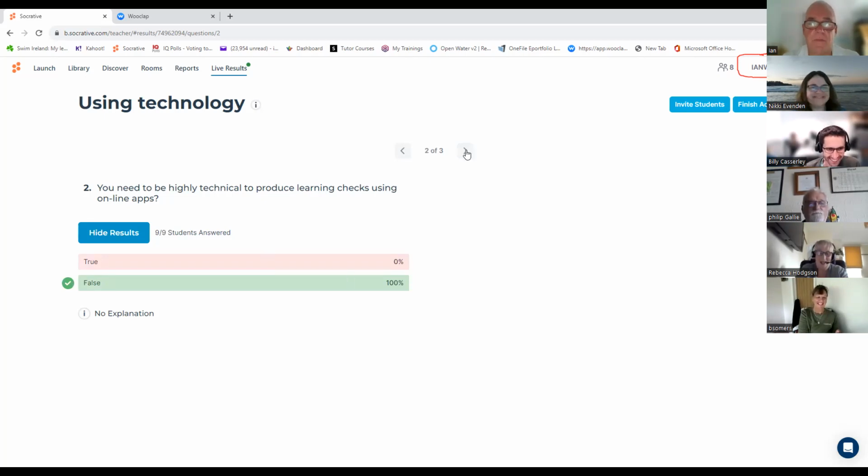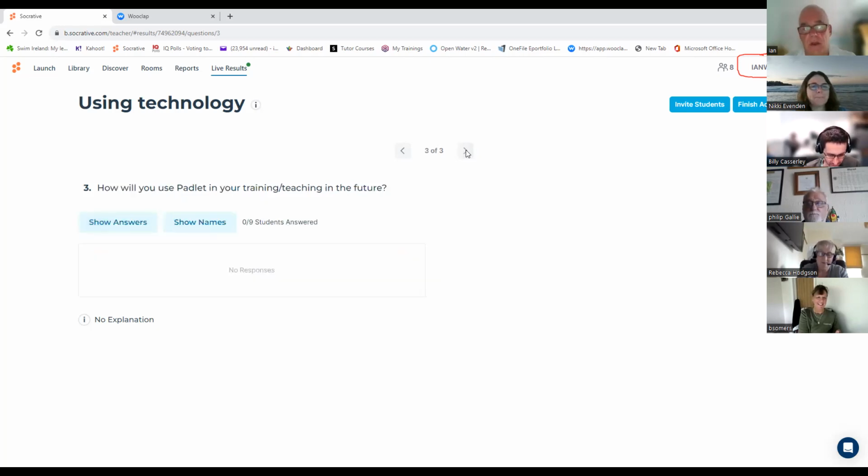Right, the next one, last one. This is a free text one. So we looked at Padlet earlier. How will you use Padlet in your training or teaching in the future, or how could you use it? So you need to type them in. Just type your answer in. So I can keep it anonymous, which is great, or I can show the answers.